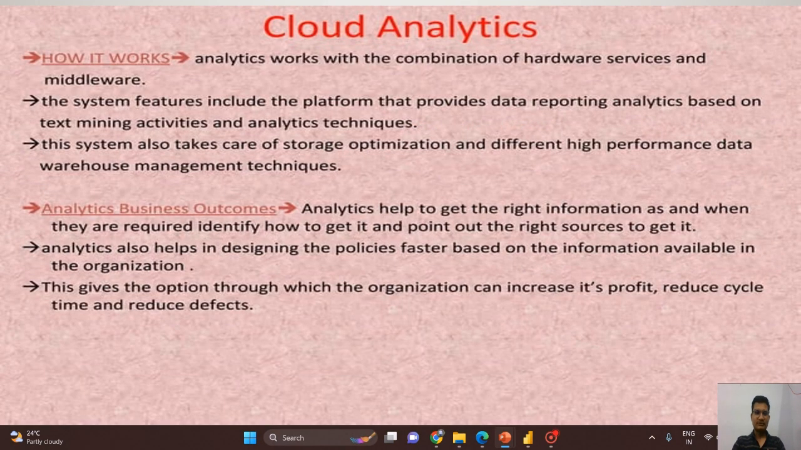So how does it work? Analytics works with the combination of hardware services and middleware. The system features include the platform that provides data reporting analytics based on text mining activities and analytics techniques.